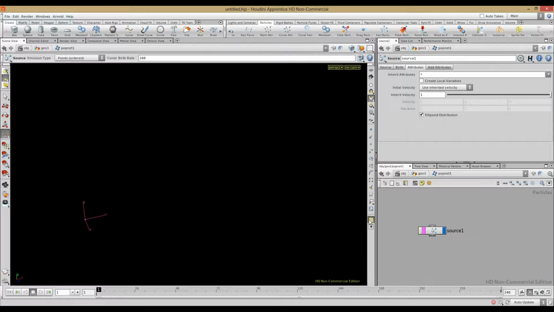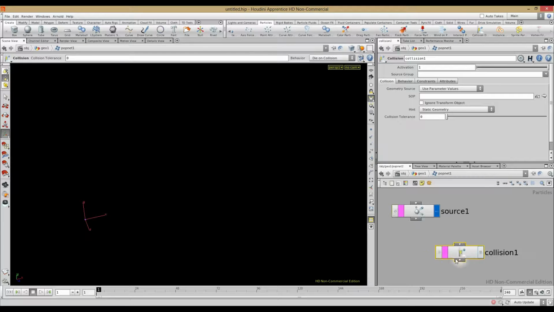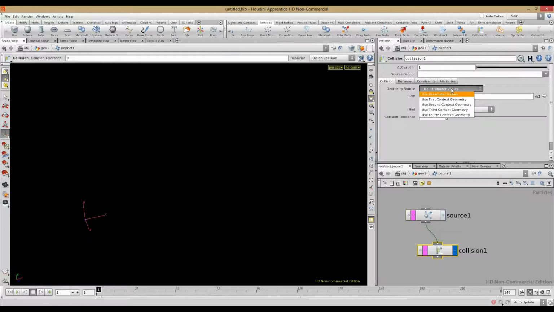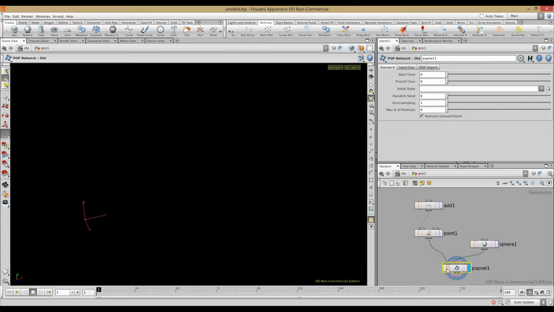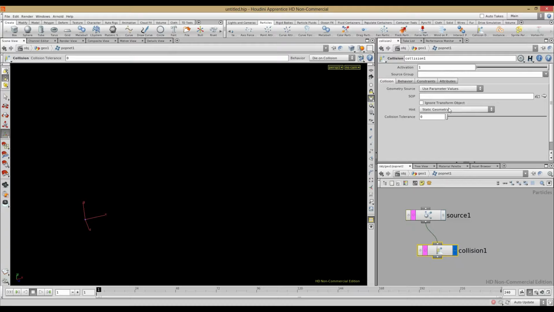And here I have just the source. So let's create a collision node. It's called collision, and connect this. Alright, so let's see what we have here. The first step is collision, and it asks for geometry source. So as usual, I can choose which context to use. So first is first input, second, third, and fourth. Alright, so I will choose the first context.